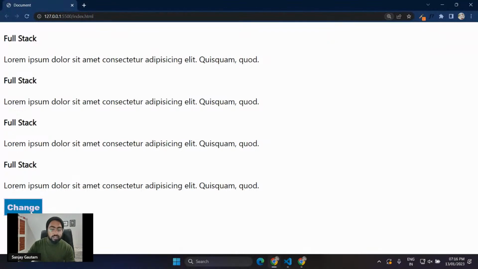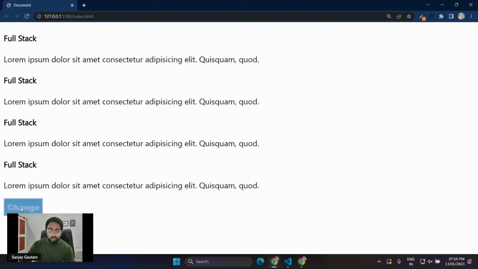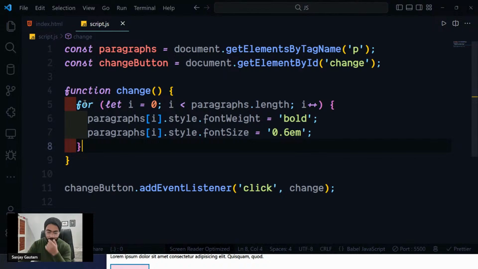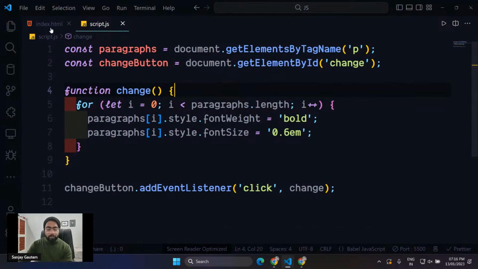Now, as you can see, if I just click on this change button, all the styling got changed directly. As soon as I clicked on this, this function got executed, and inside this function we have the actual logic.